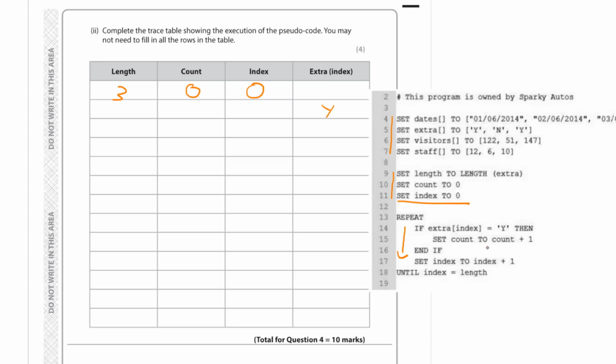We can set the count to count plus 1, so count now becomes 1, and then set index to index plus 1, so this becomes 1 as well. And now we can check the condition. So does the index equal the length? Well, it doesn't. 3 is different to 1, so we loop again.